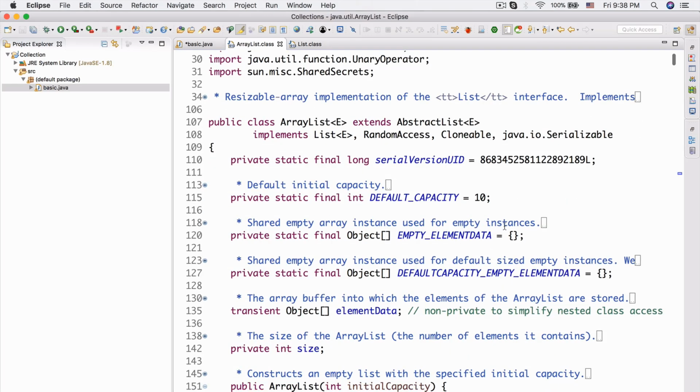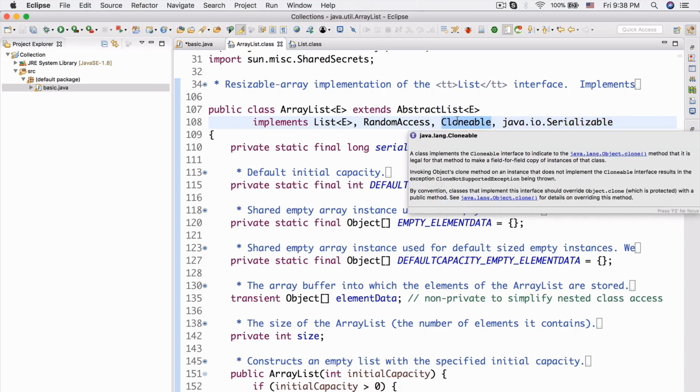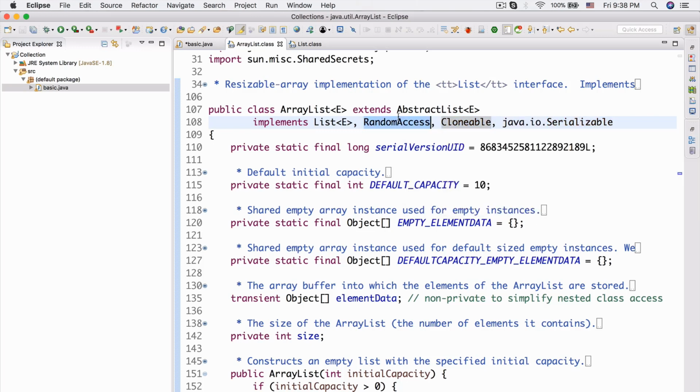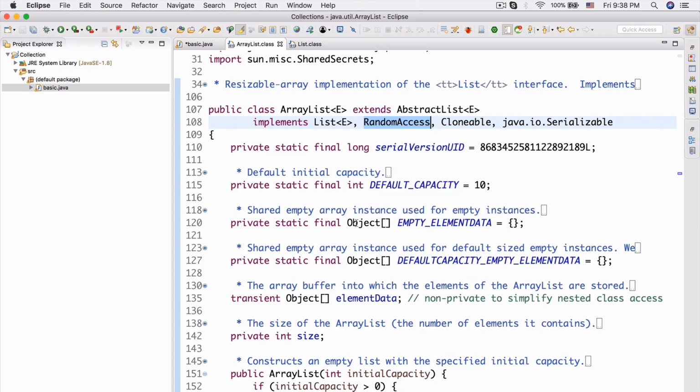So we can go ahead and take a look here. First of all, it implements List. It also implements some other stuff, but that's kind of separate. We have Serializable, so we can serialize it. We have Cloneable, so that we can actually clone it. We have RandomAccess, which just means that we can randomly access it. So it's all pretty self-explanatory.